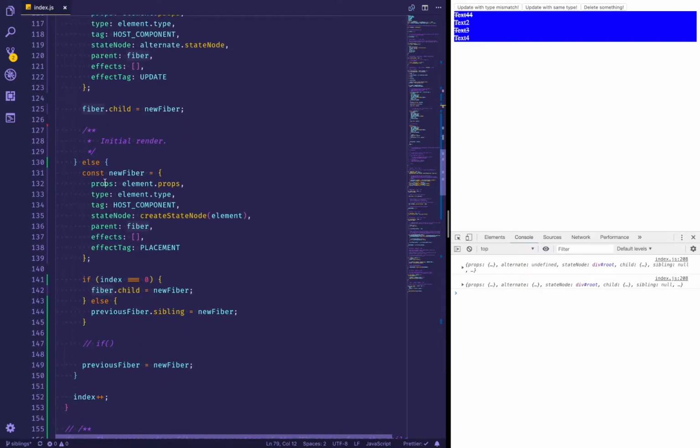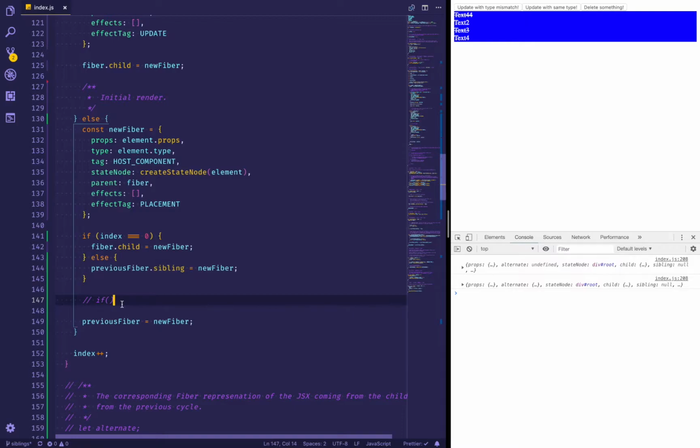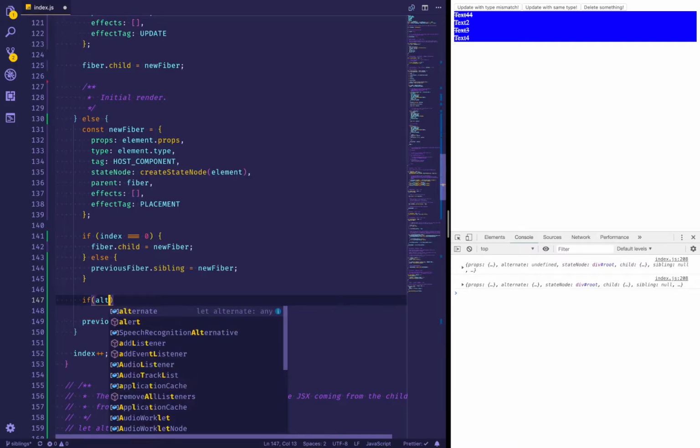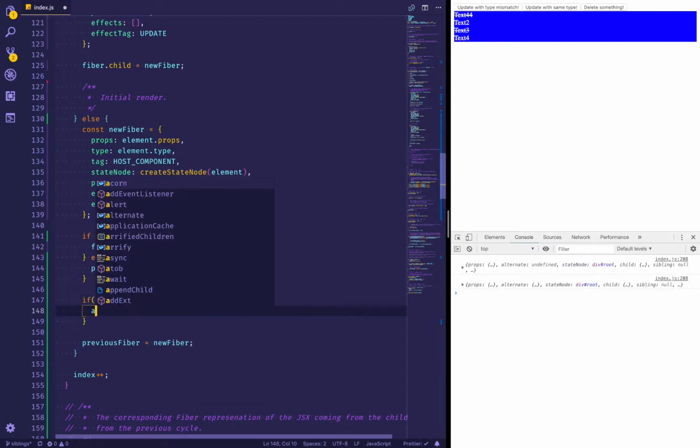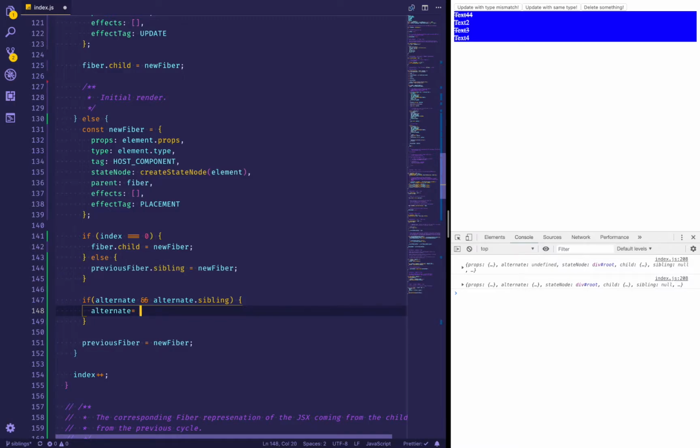Okay, so what we need to do is step the alternate fibers, just simply iterate through them as we did with the fiber that is being created. So we need to check if there is an alternate, and we need to check if the alternate has a sibling, and we just need to set the new alternate to the alternate dot sibling. Okay, that's the first thing.